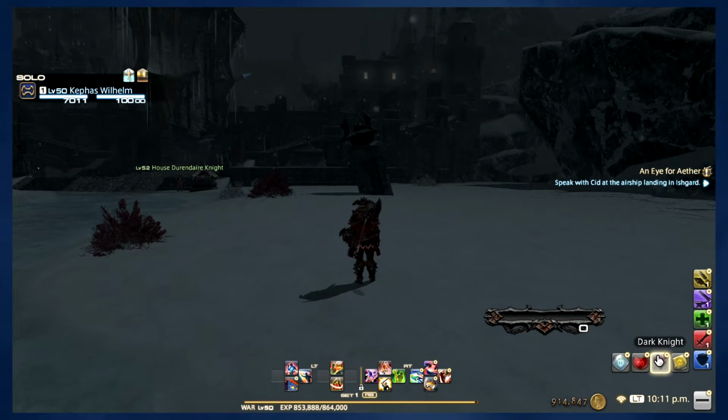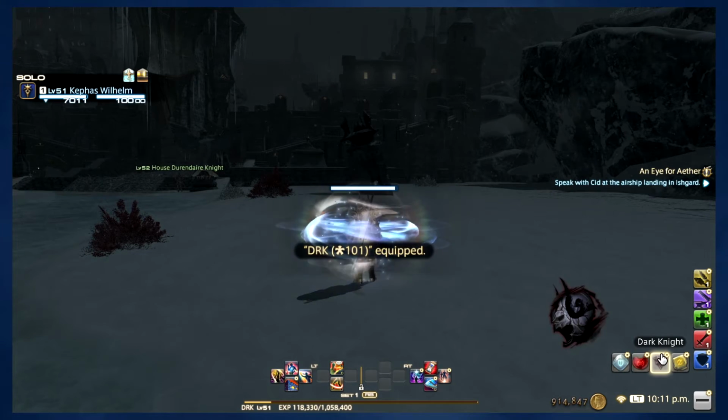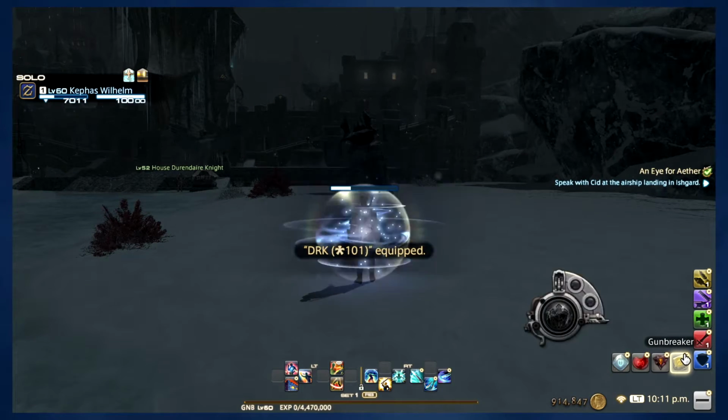Like, if you didn't know, you can be every class on one character. They're called jobs in this game, not classes, but you can be every single class in the game on one character. So I've gone through and I've unlocked every class. I've unlocked all the gems for each class. I can switch to Dark Knight. I can switch to, you know, Gunblade.